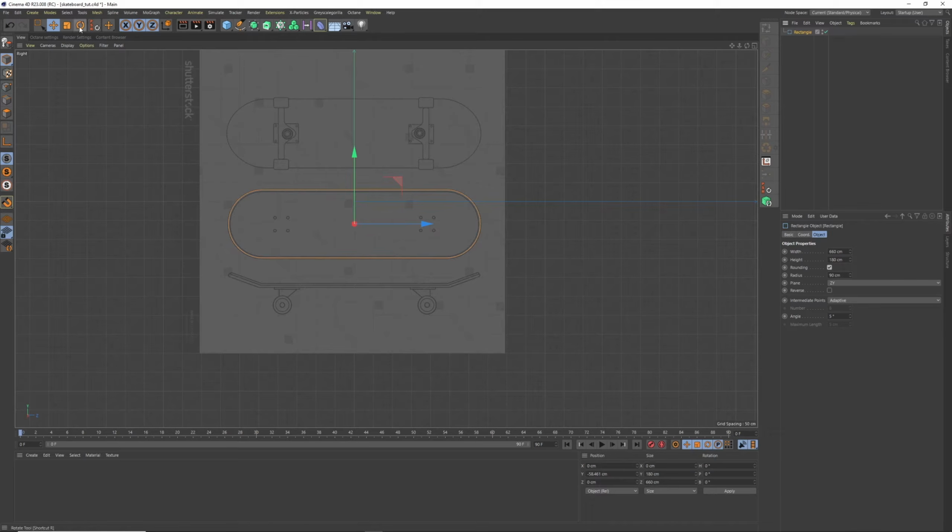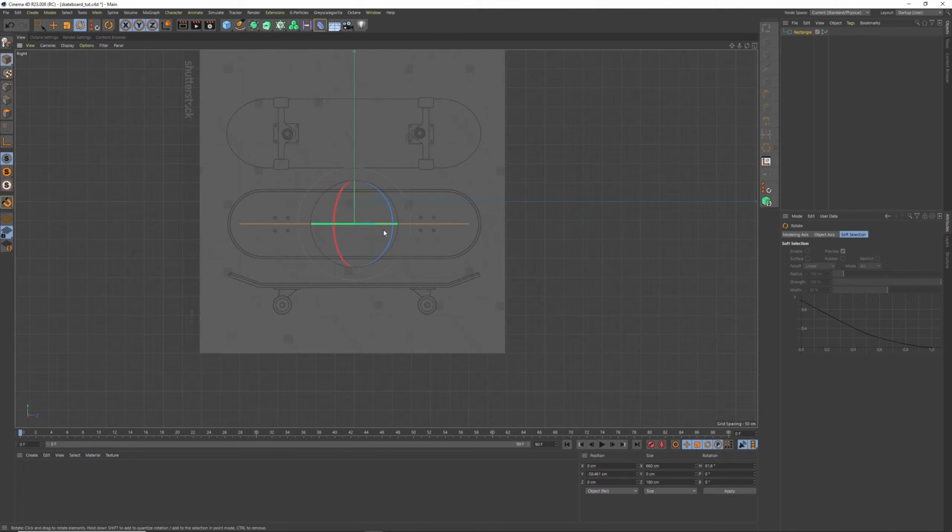circle. Okay, so let's change the plane of this. Let's change it to XZ. Pushes it up, but it's also the wrong way around, so let's just rotate that through 90 degrees. So now we've got that sitting.